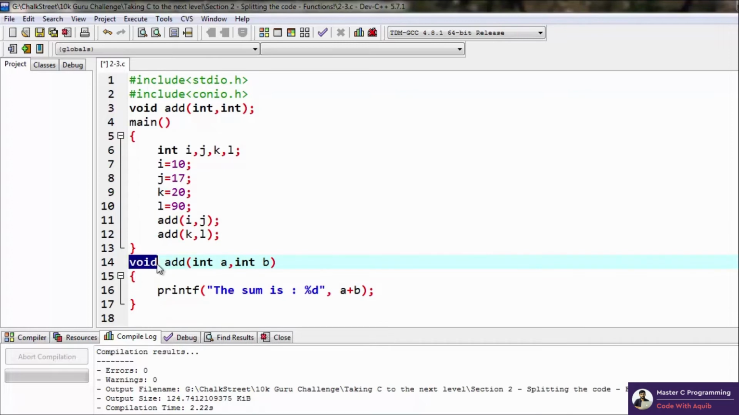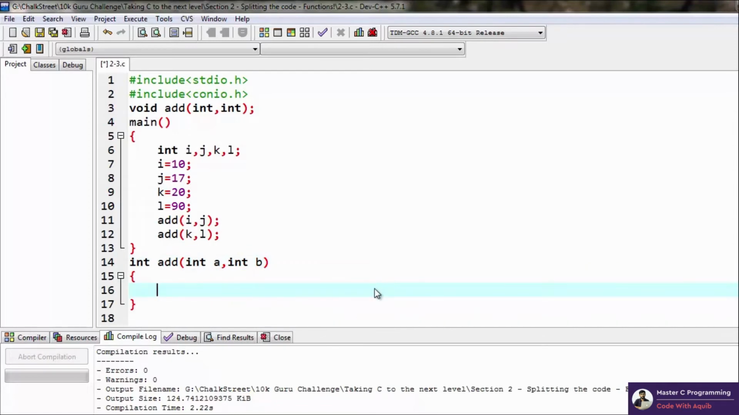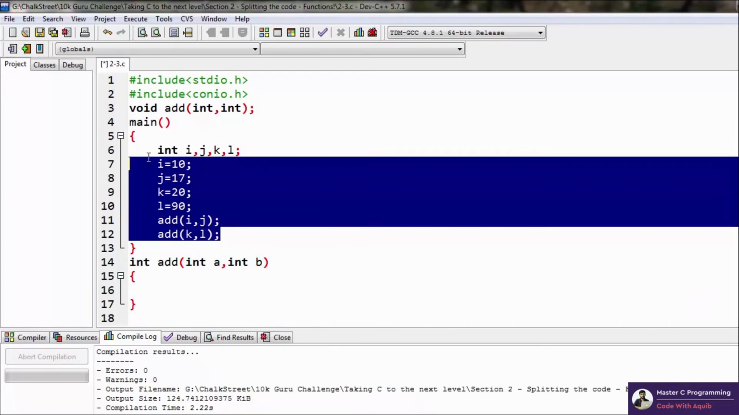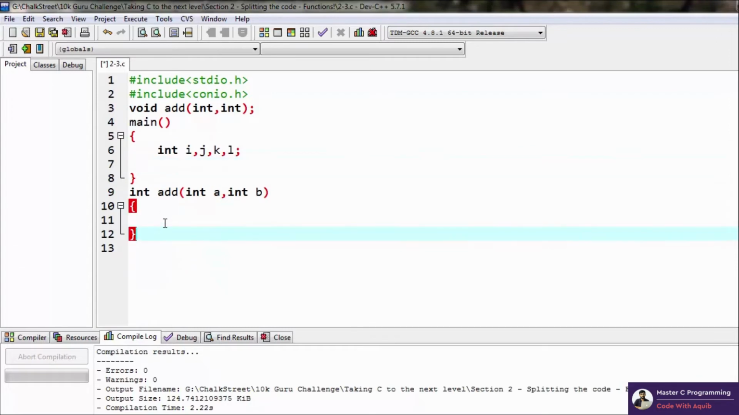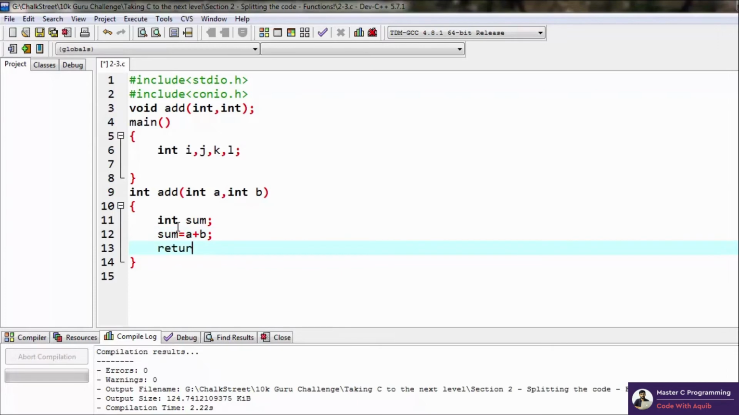Now let's try making a function which returns an integer value. In this case, we'll simply call the function to add and return the value to us. We'll not be displaying the value. So we'll make a temporary variable here, sum, and write sum is equal to a plus b, and we'll write return sum. Now this statement is very important, because if we specify any return type apart from void, we need to return that particular value. Since sum is an integer, we are returning an integer value here.